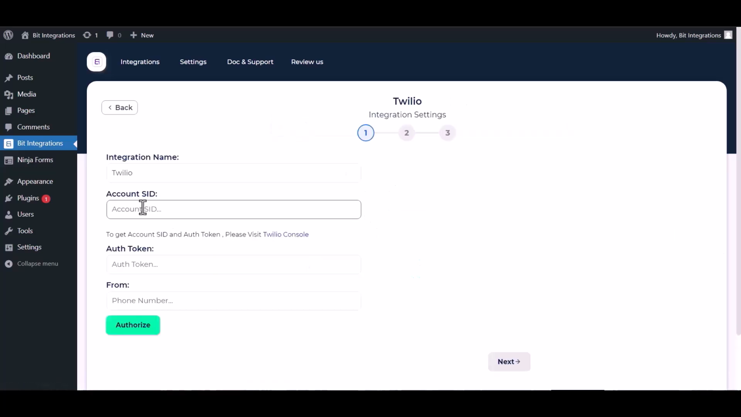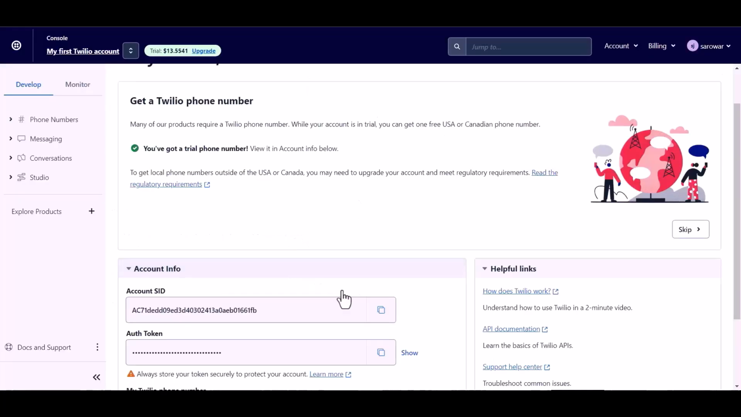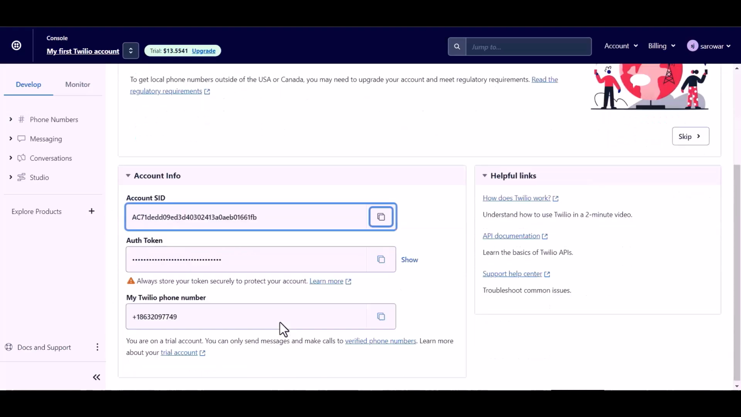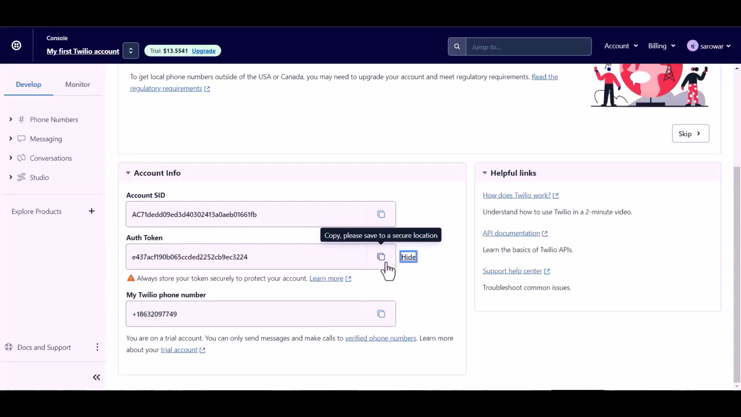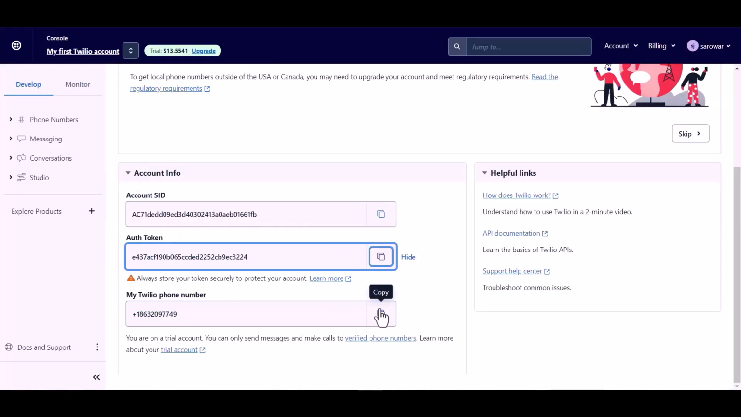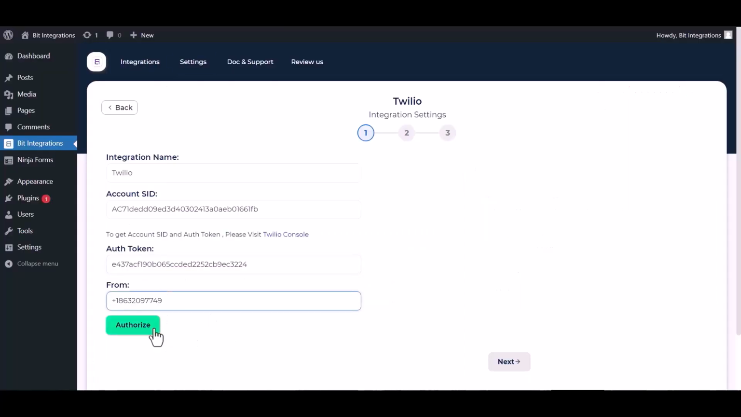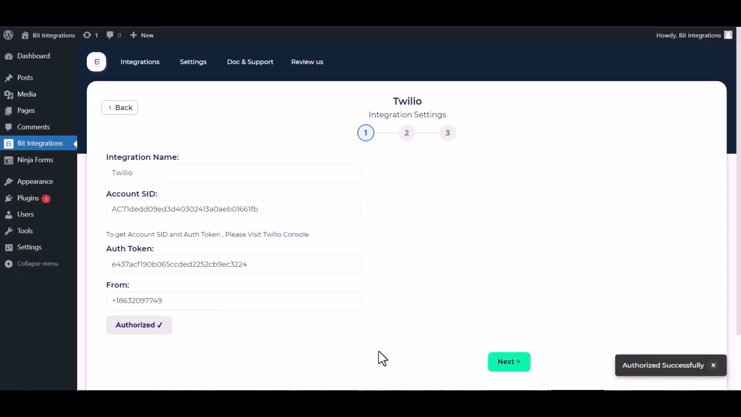Give your account SID, auth token, and phone number. So please visit the Twilio console. Copy the account SID, auth token and Twilio phone number. And paste it here. Authorize it. Authorization is successfully done.